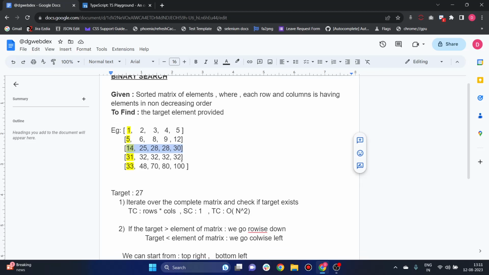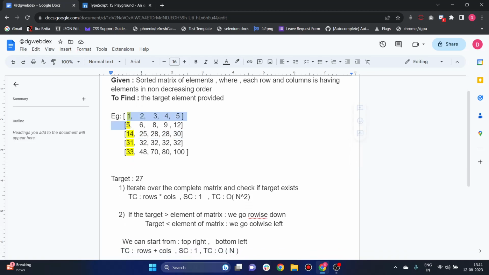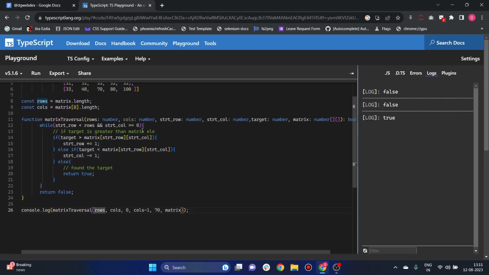So this was basically the approach where we apply binary search over the column, and then once we find a particular index where there is a possibility of the element lying, in that particular row index we again apply the binary search over that row to find the target. So let's just code this binary solution out.